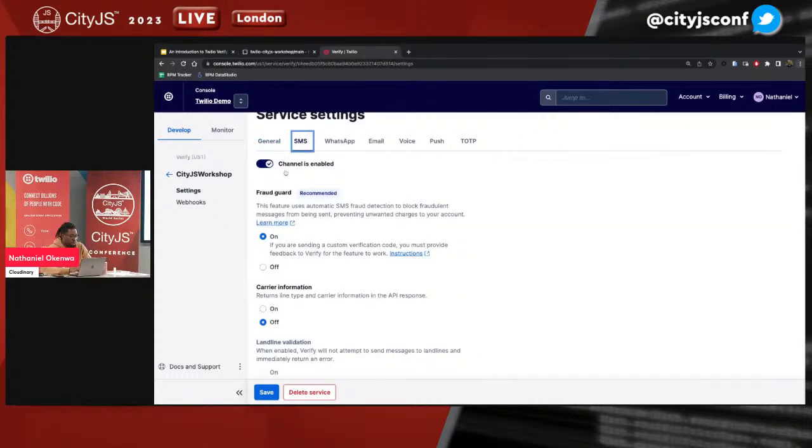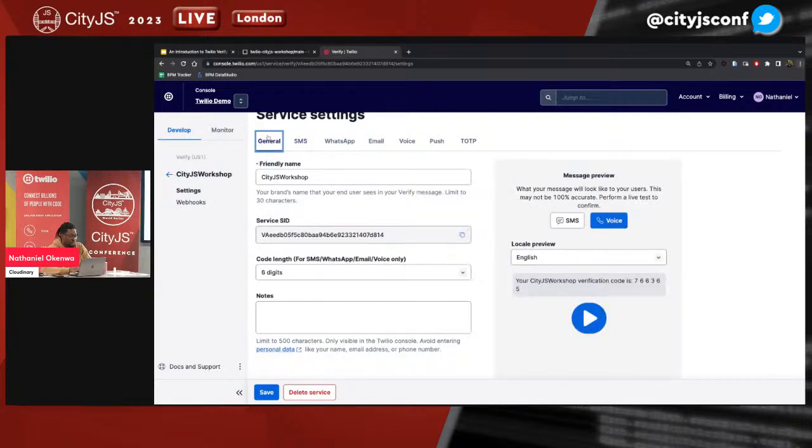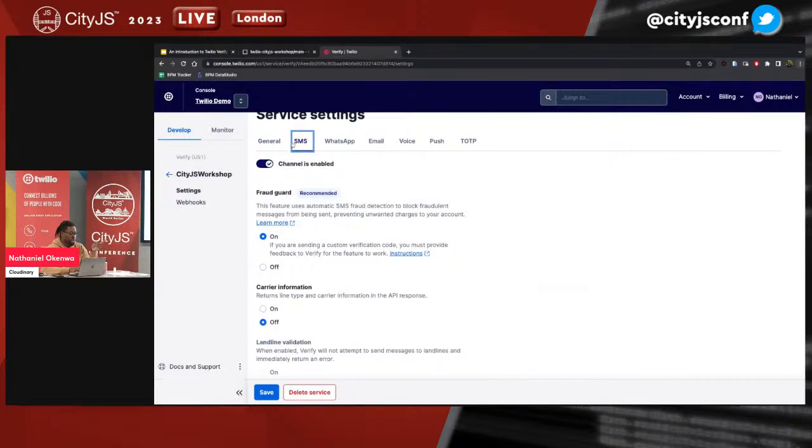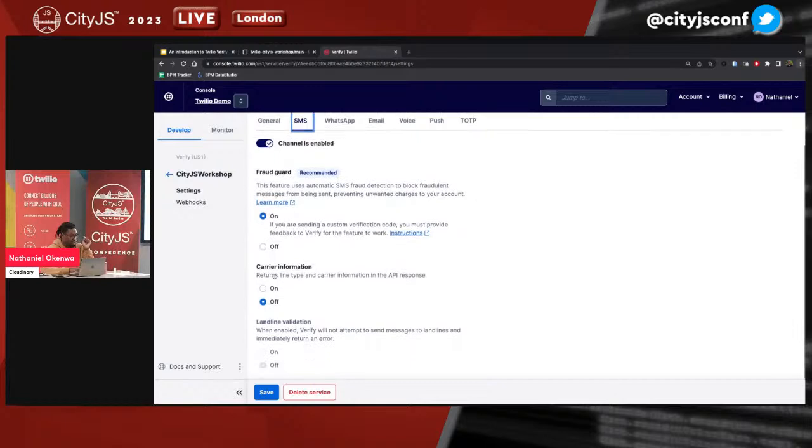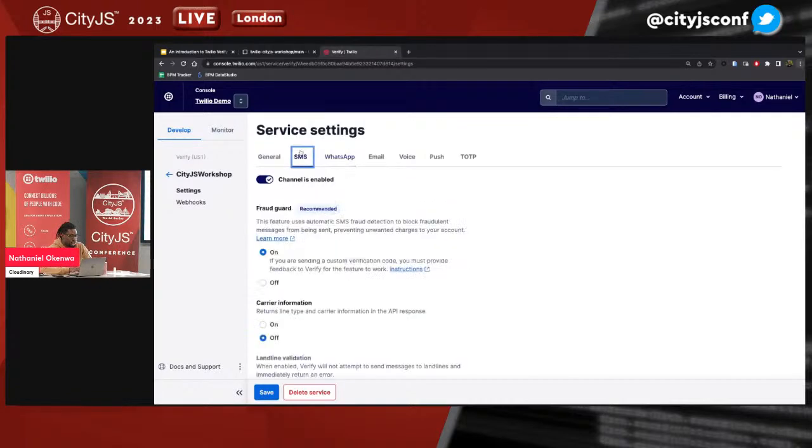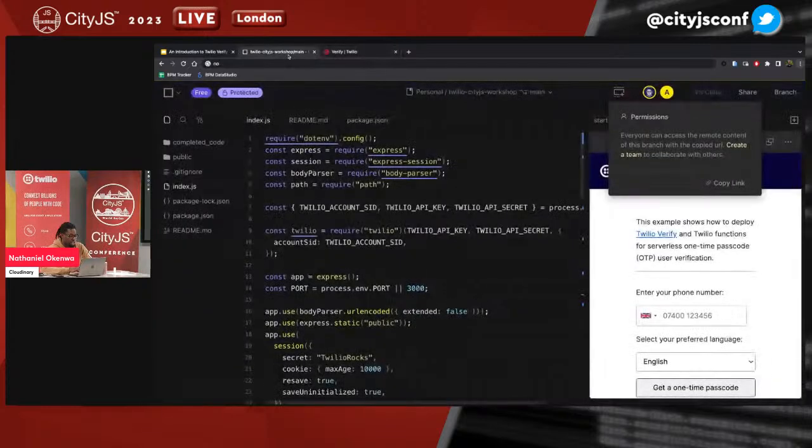And then you can also turn on a couple of other things. I want to call out some things. On yours, please make sure when you go to SMS, Fraud Guard is on. It's really, really important, and I'll talk about why it's important later. We won't worry about WhatsApp, email, voice, push, and TOTP just yet.